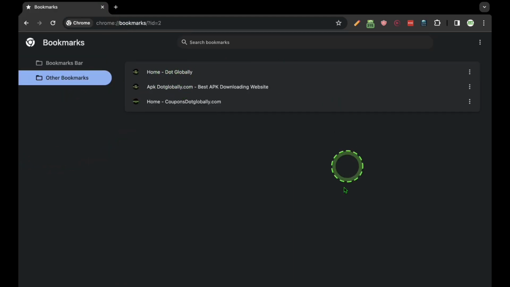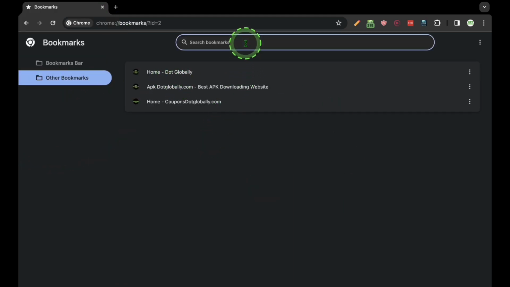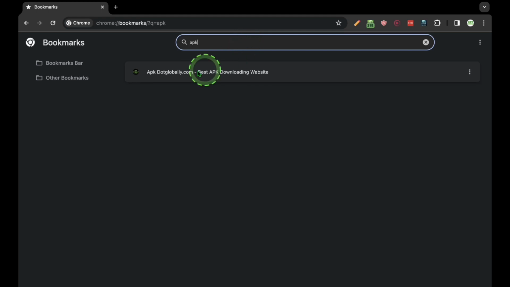These are all bookmarks which you have saved in your Google Chrome browser. If you want to search for anything special, just type in the search bar.